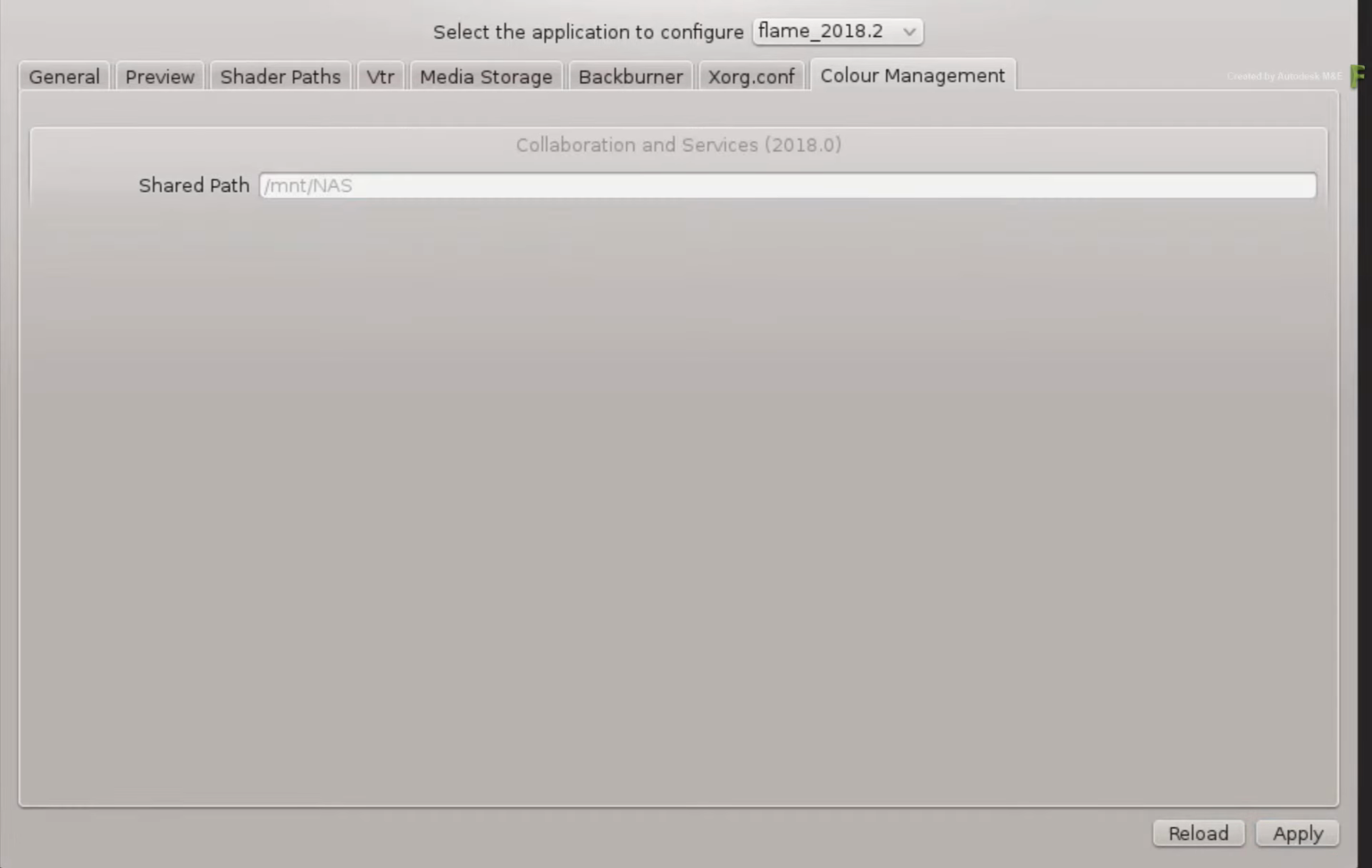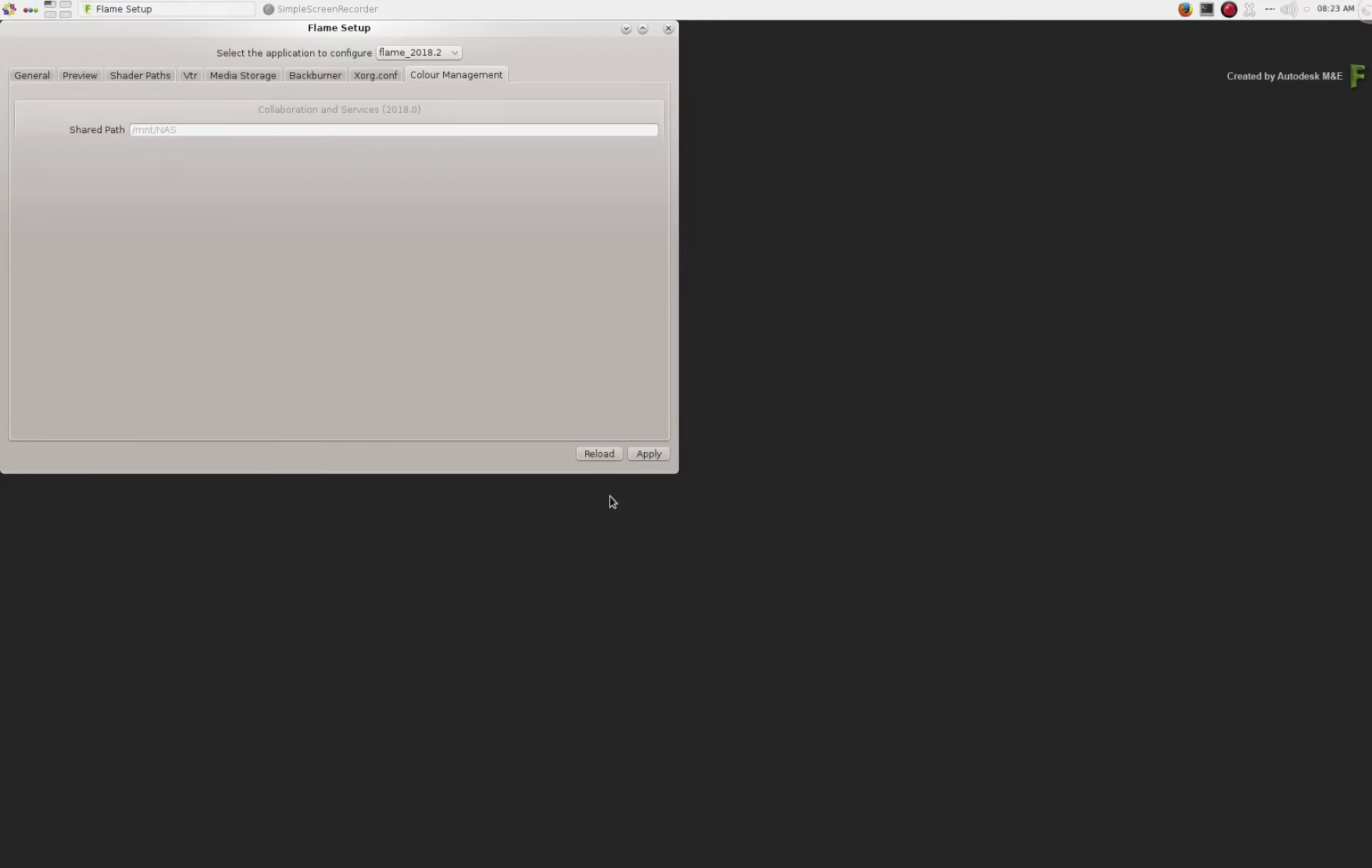Click Apply, and this will write the new path into the syncolorconfig.xml file. Now, you could edit this file directly via a terminal, but then you would need to manually copy the transforms to the new location as well. So editing the path through the Flame Setup application is easier and faster. Once this is done, close the Setup application and relaunch Flame.